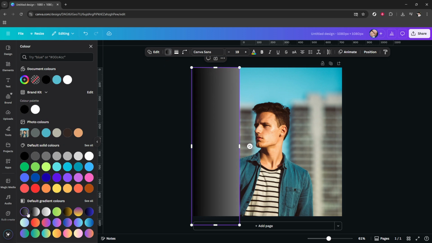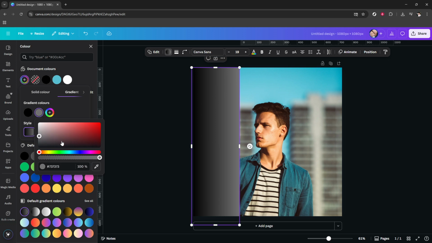Beneath the list of document colors, you have the option to add a new color. This option is great for customizing your gradient to match specific themes or branding colors. For a truly unique look, consider experimenting with different styles and color combinations. You can adjust the gradient's color sliders to find that perfect hue that speaks to your creative vision.